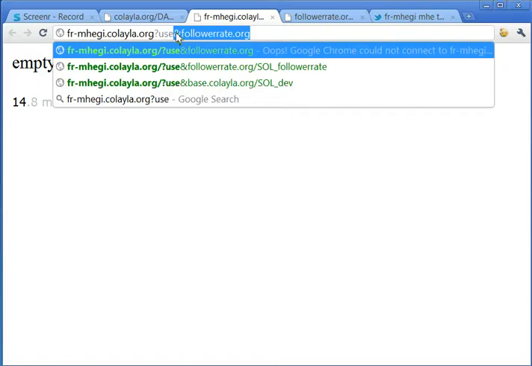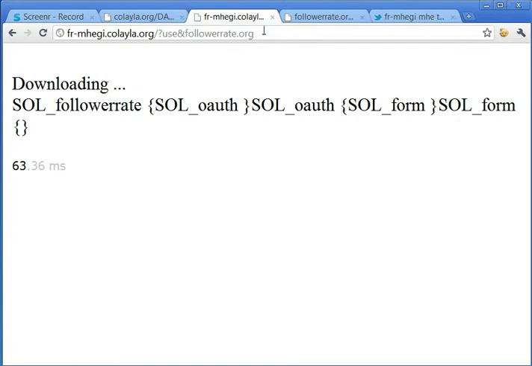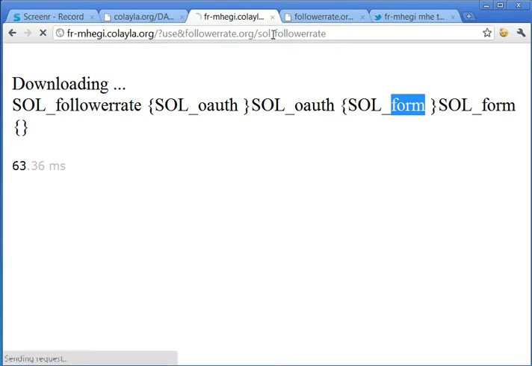And then you say, okay, I want to use followerrate.org on my new layer, which is the URL of the Colayla application which you want to use. It tells you, okay, as you have not specified what exactly you want to use, it shows you all the solutions which are there. So there is a main solution FollowerRate, there is a sub-solution OAuth, and the sub-solution OAuth has another sub-solution form. So you say, well, good, then I use this main solution, sol follower rate.